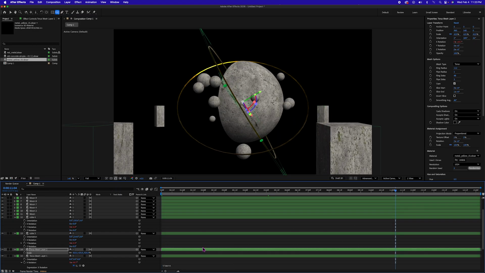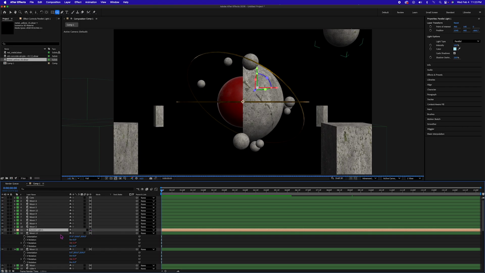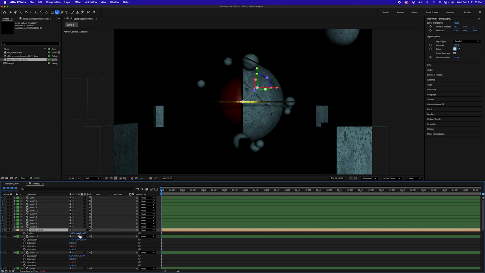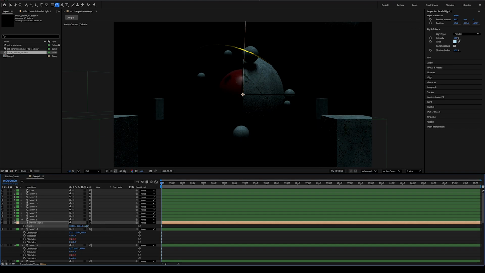All right, now it's time for lighting. Let's go under new light. Let's make this a parallel light. To make sure the cast shadows is on, click OK. And now hit P for position. And our light, we want to bump all the way up, and then maybe Z space, we're going to push it back just a little bit.